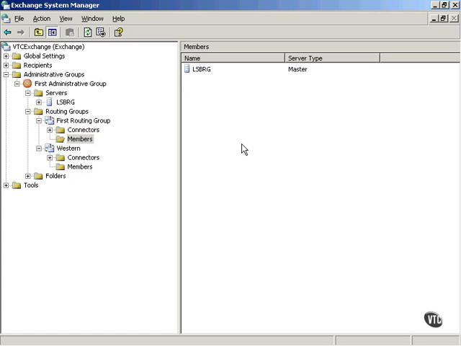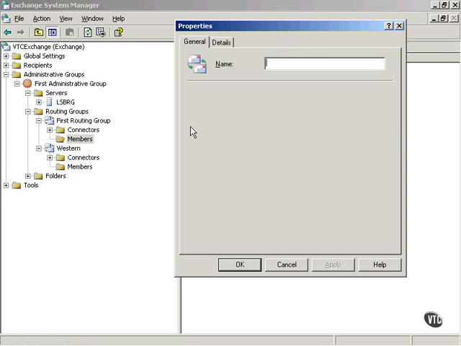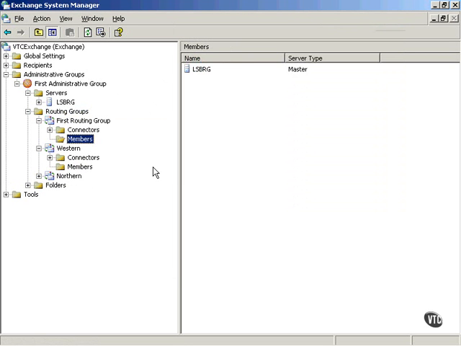These routing groups help us match the logical layout of Exchange to our underlying physical network. We just have to know where our reliable connections are, and pair our servers up based on routing groups. We can have as many routing groups out here as we'd like. Notice I can put another one out here, Northern, and we have the Northern routing group. Notice we have connectors and members there. Now in the next video, we'll talk about connectors and setting connectors up.